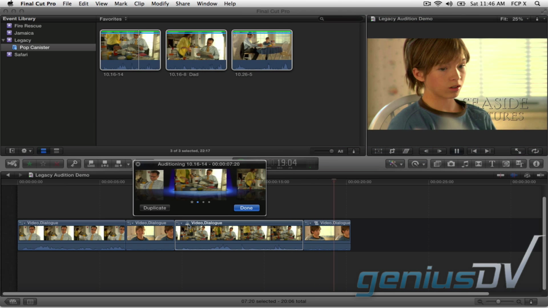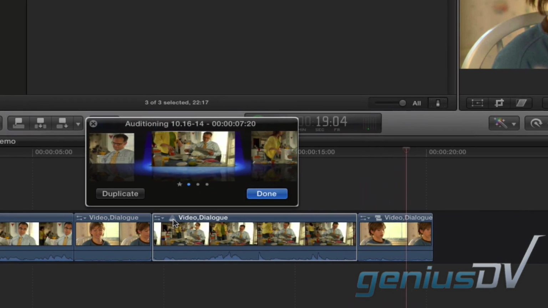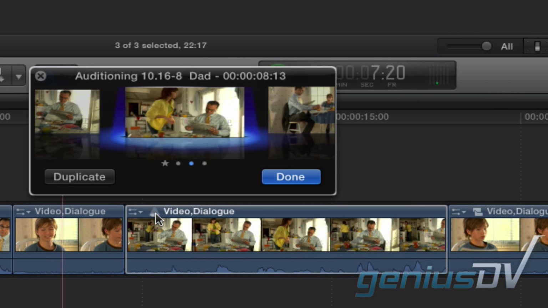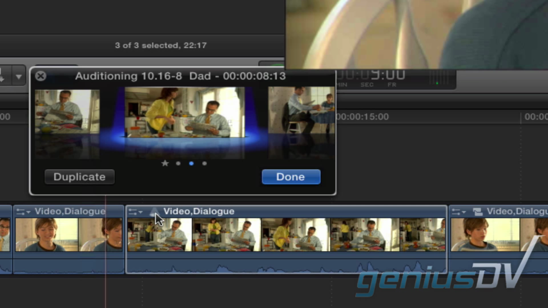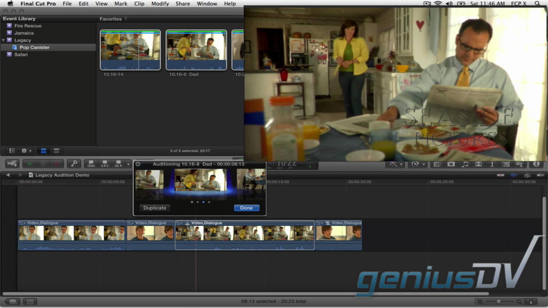What's really cool is at any time, you can press the right arrow on your keyboard and Final Cut Pro will automatically back up a few seconds to play through the project again using your new clip.